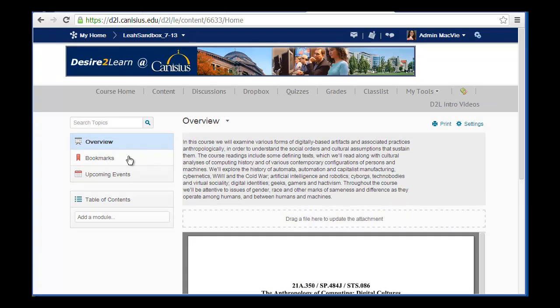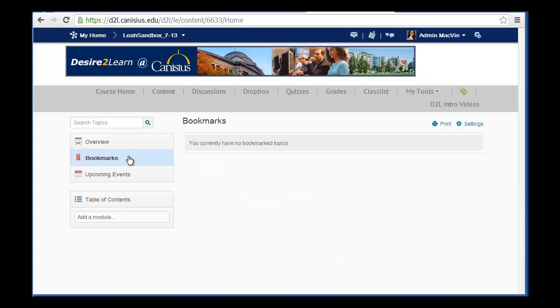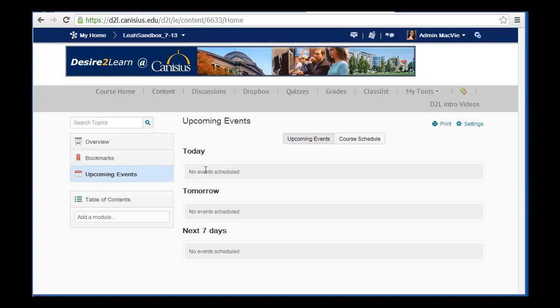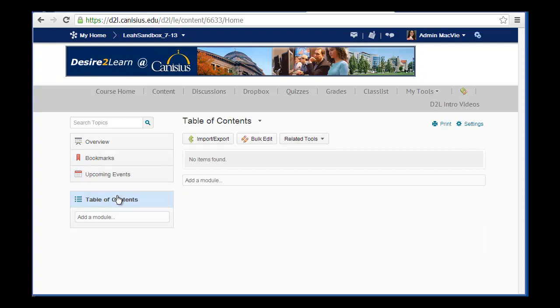Now I can head on over to bookmarks. And of course I have no bookmarks currently. Upcoming events, I have nothing on the upcoming events, but I can choose to add them later on. Now of course, jumping down to table of contents, you don't have any modules either.